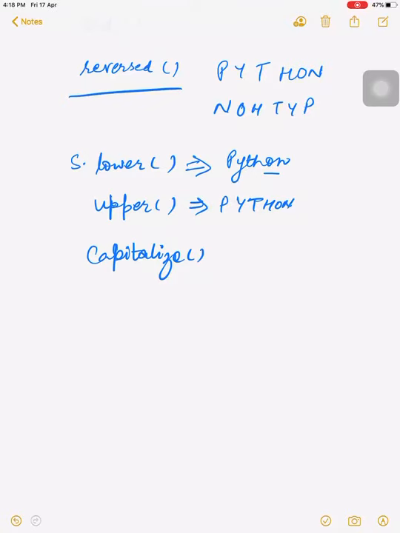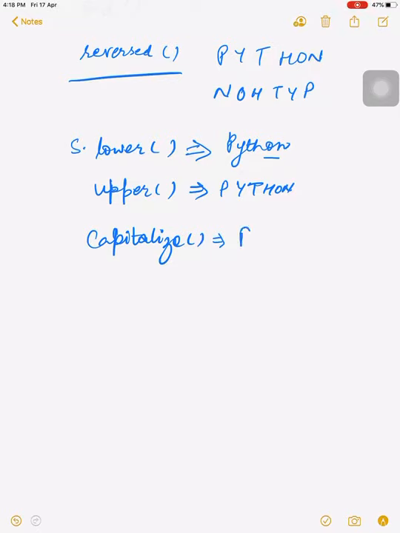Now next is the capitalize function. What is the purpose of the capitalize function? The capitalize function only converts the first character of the word into capital. For example, if we pass this string, the output will have only P in capital and the other letters will be in small case. So this is the purpose of the capitalize function. Hope you understand these functions. This is quite different from the list.